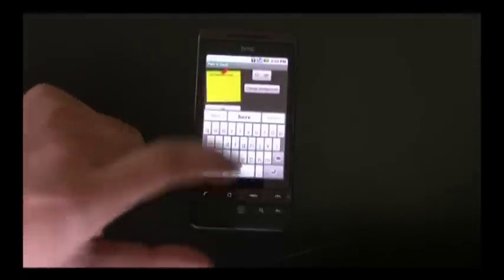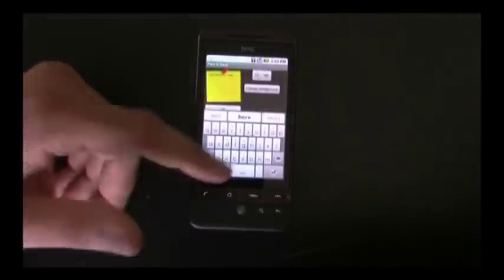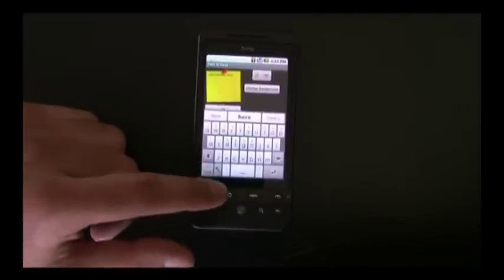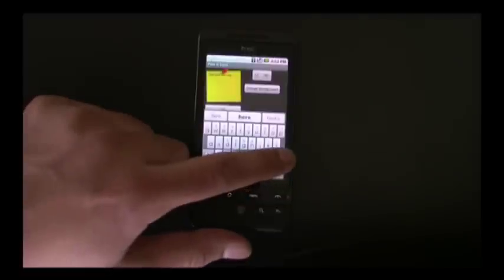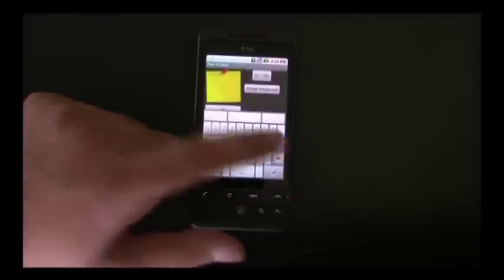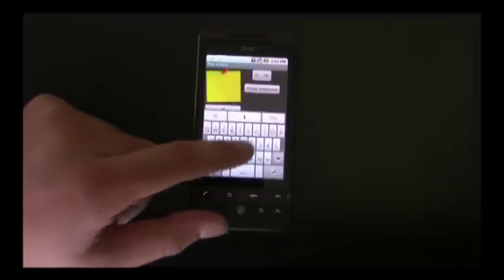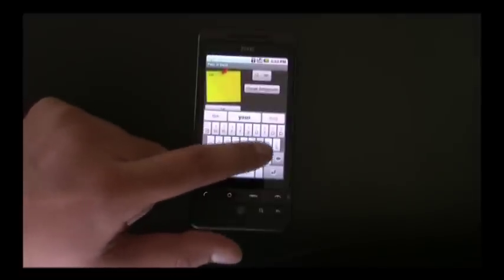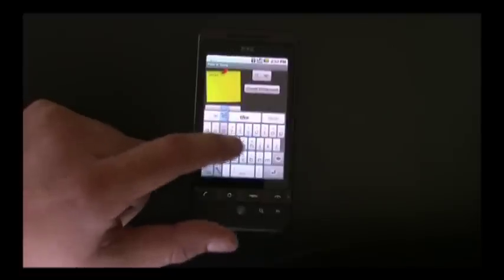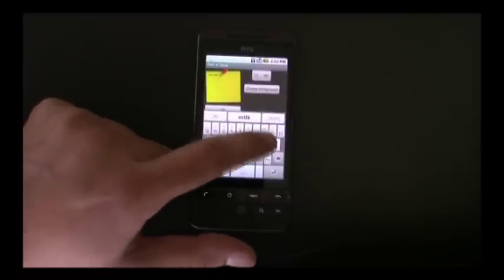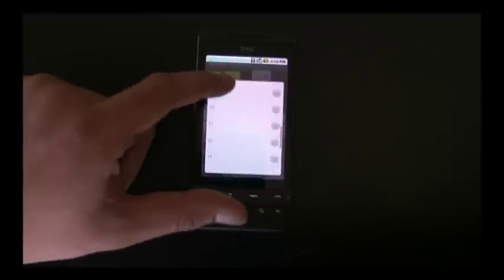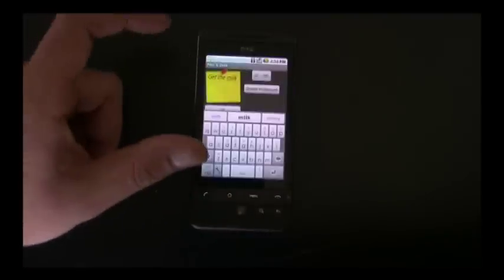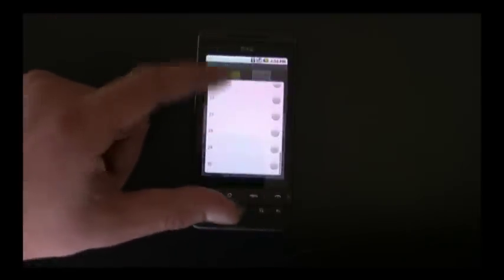You can just go in over here, and don't worry about my keyboard if you guys are wondering. That's SwiftKey. You guys can download that from the market as well. It's probably the best predictive text input on Android. So we can just go in and put a reminder. We can also change the size to whatever we want. If it's something really important, we'll make it bigger.